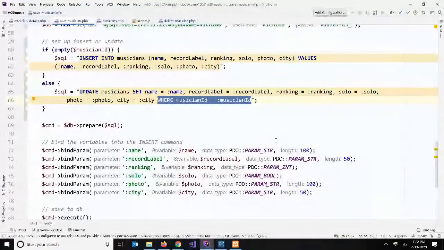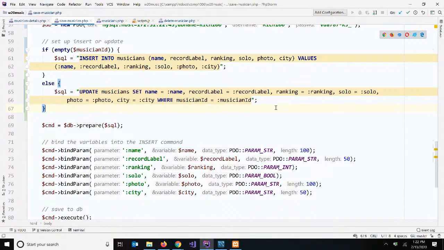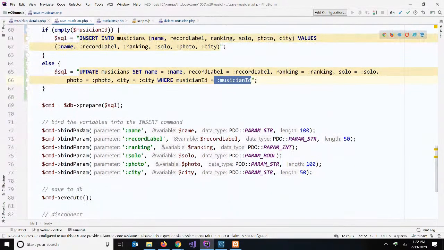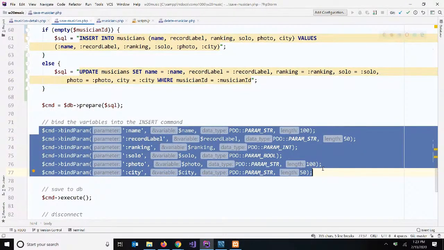So it tried to run this SQL statement. How many parameters are here? Well, how many words start with a colon? 1, 2, 3, 4, 5, 6, 7. How many bind param statements do I have? 1, 2, 3, 4, 5, 6. Hence the error. We're trying to run an SQL query with 7 parameter values, but we've only populated 6 of the 7. So it crashes.